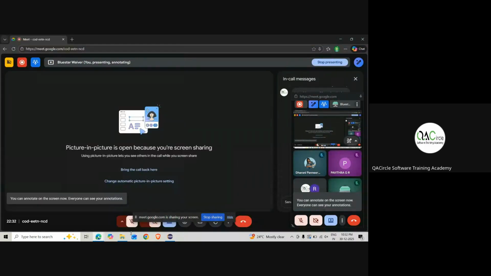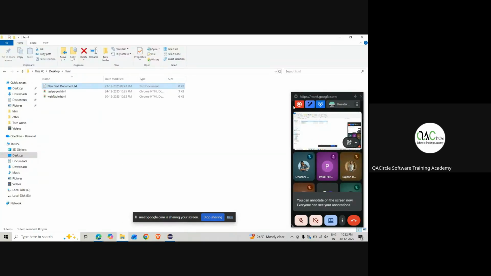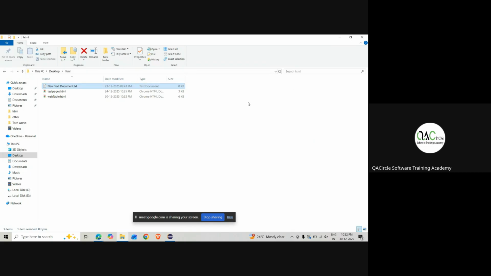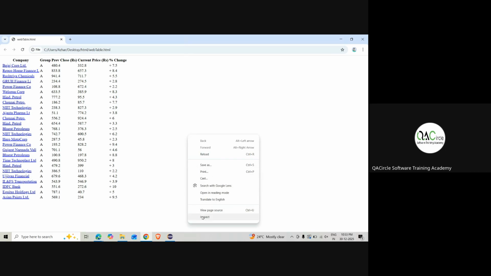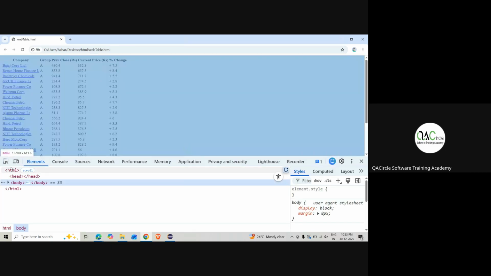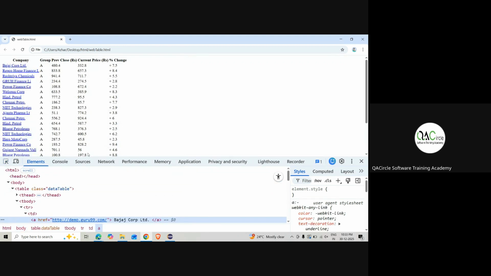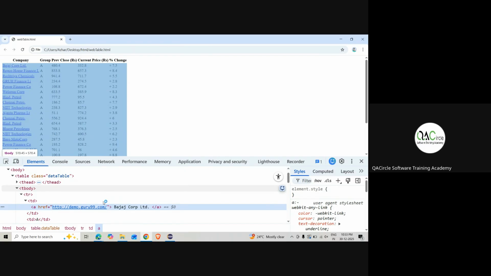So here, if you remember, we had a static page which is test pages.java. I'm just clicking on webtable.html, which is my table now. So this data is static, guys. This data doesn't have anything. If I want to know the Bajaj Corp Limited value, let me hide this, click on inspect, and look at the same table.